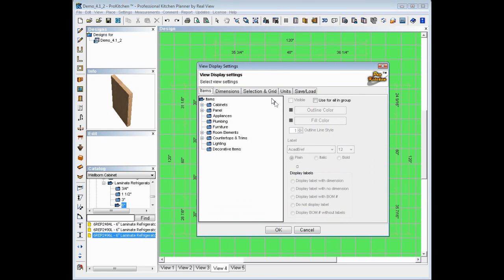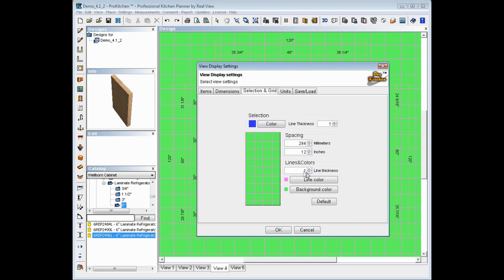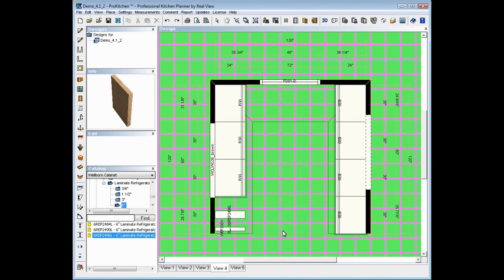Go back to our display settings. And now we can change our line thickness. So we'll change this up. We'll go up to a 4. That's a nice, good thickness. And that's 4 pixels wide. So there we have nice thick lines, very thick lines, in pink.